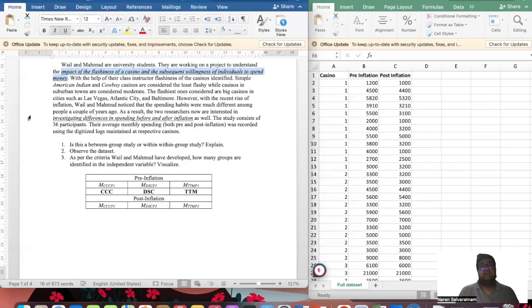So let's read this. With the help of their class instructor, flashiness of the casinos were identified. Simple American Indian and cowboy casinos are considered the least flashy, while casinos in the suburban towns are considered moderately flashy. The flashiest ones considered are the big casinos in cities such as Las Vegas, Atlantic City, and Baltimore. However, with the recent rise of inflation... now if you watch my previous video on one-way ANOVAs, this section was not included. Now I recently introduced this.